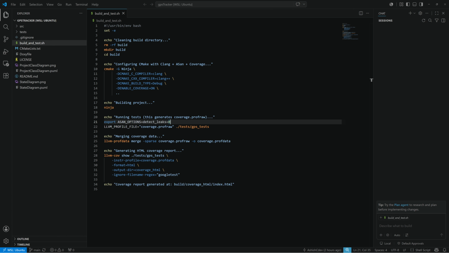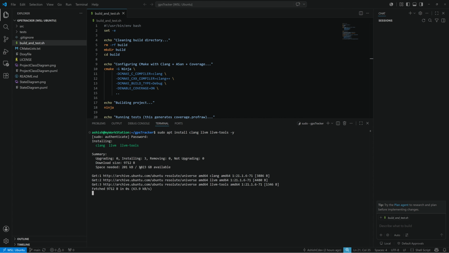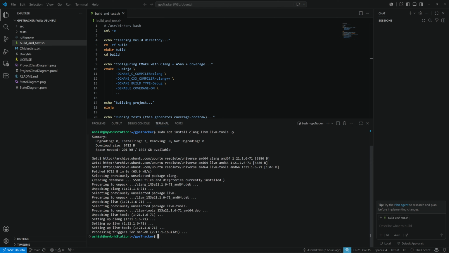I switched the compiler to Clang because it gives clean human readable diagnostics, first class sanitizers and excellent code coverage tooling. ASAN, or address sanitizer, helps us to catch memory issues early, like buffer overflows, use after free, invalid access, and so on. And we can catch them long before they become runtime bugs on hardware. So let's go ahead and install this toolchain. Now we are ready to run the script and generate code coverage.